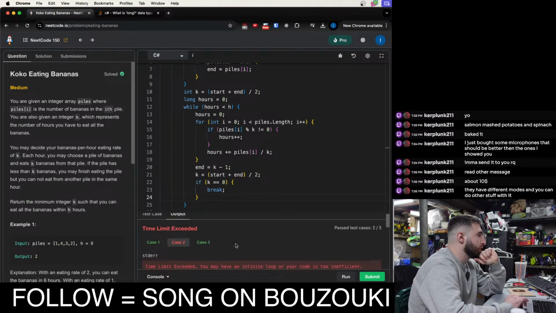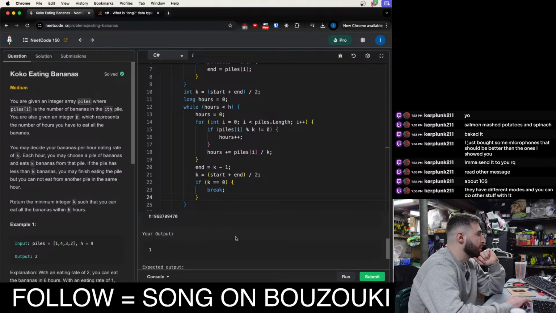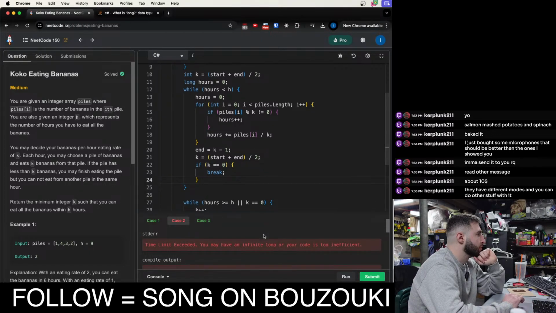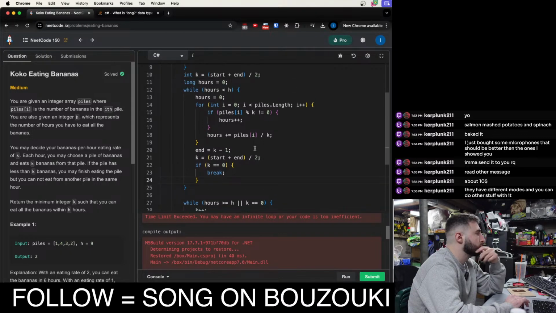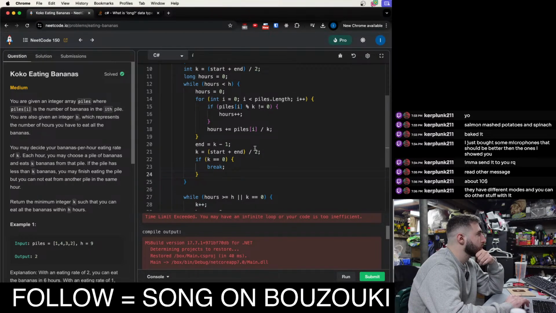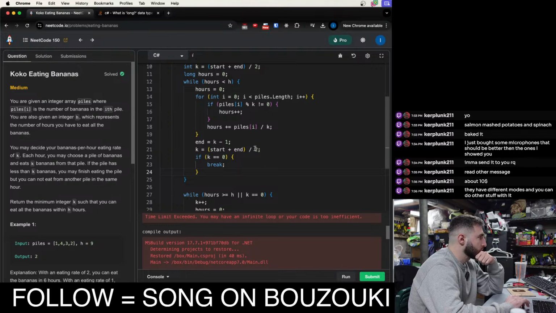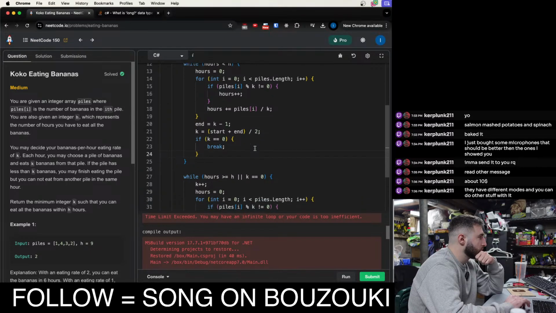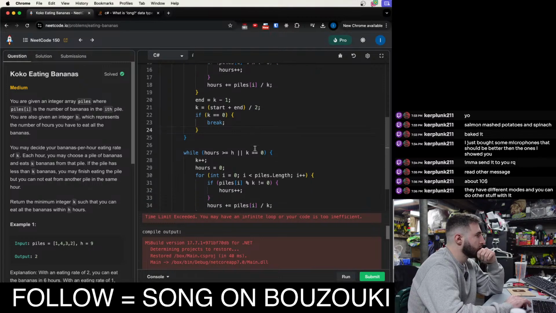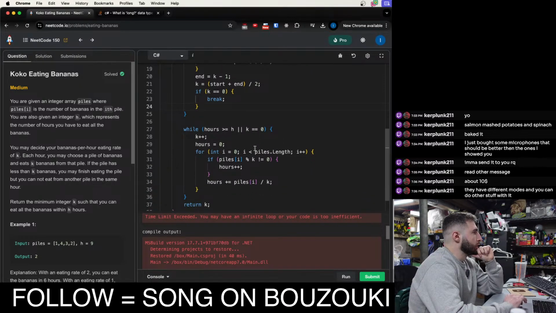Time limit exceeded again, but at least case 3 passes. Interesting.